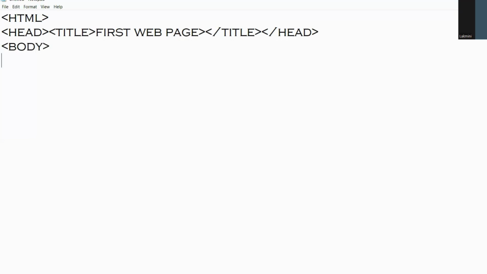All web pages first include a heading. So now I am going to insert a heading into my web page. There are several types of headings according to their size. The biggest heading is the H1 heading. H2 headings are smaller than H1 headings. H6 is the smallest heading. We can insert H1, H2, H3, H4, H5, H6 headings into our web page.